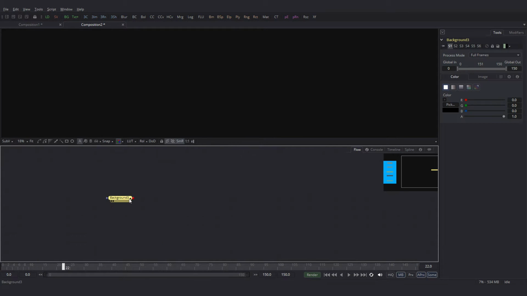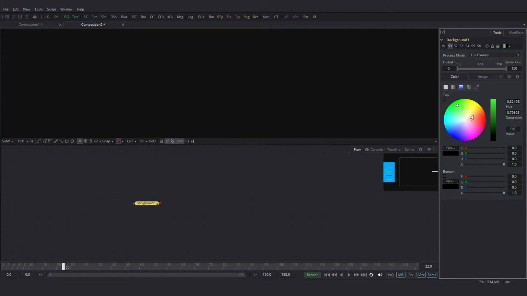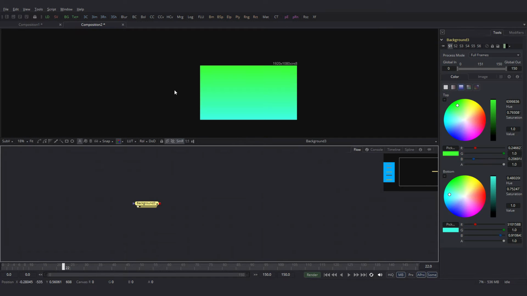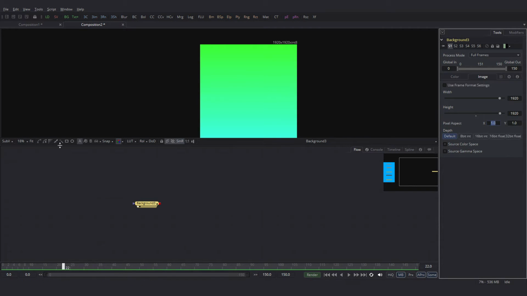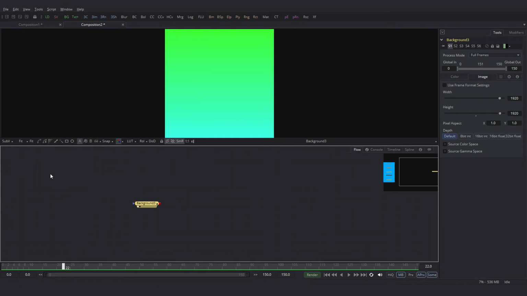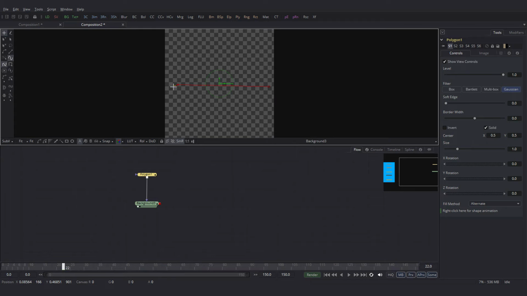I'll add a background node. Select the vertical ramp, top color to green. And the bottom I'll put it to cyan, drag it to the viewer. We'll make the resolution square 1920 by 1920. Fit. To this I'll add a polygon mask. I'll give it a shape like this. Adjust the shape slightly. Select these nodes, Shift S to smooth.